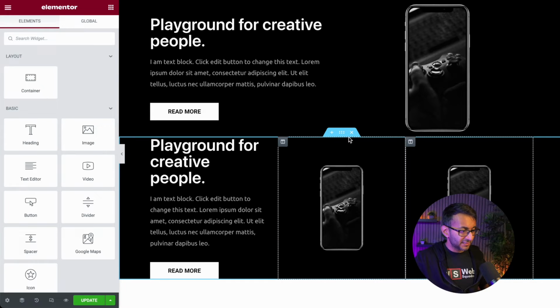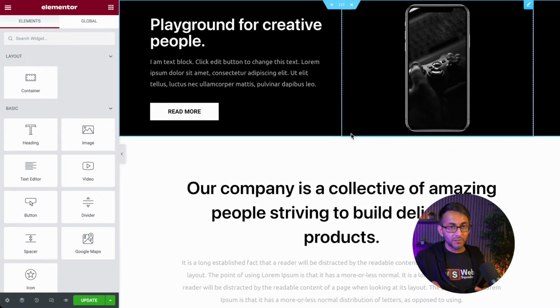Let's just get rid of that. Let's just get rid of that entire section for now. So if you have got a website with section and columns and you activate Flexbox Container, you can still copy an existing section over and build on it. And if you want to use a container, you can do that.